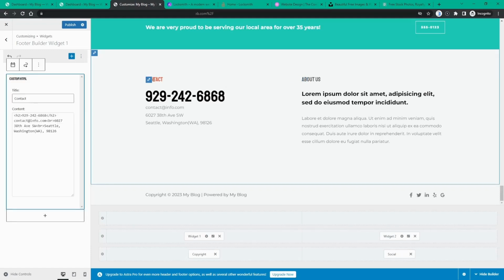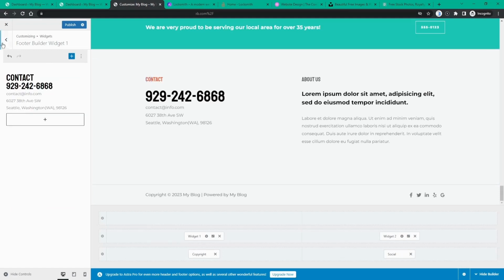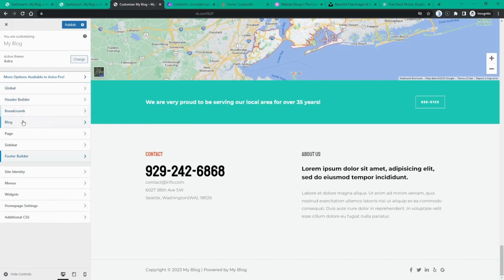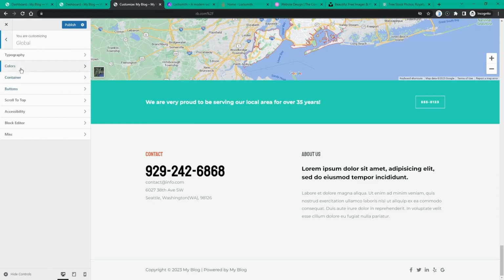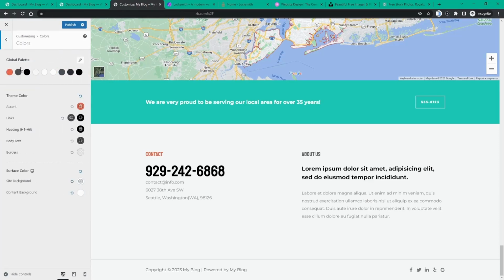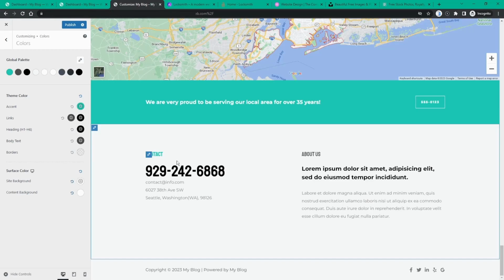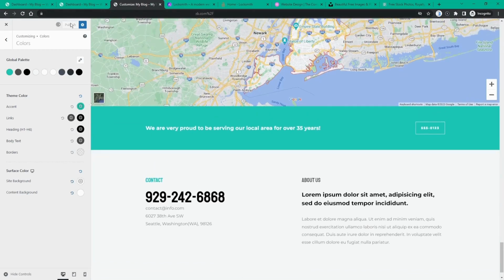I have a better way to change this color. We're going to go back here, back. We're going to go to global, colors, global palette. I'm going to change this, paste. And now we have changed this to blue contact. Publish.